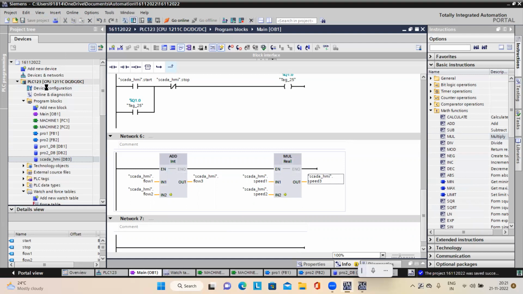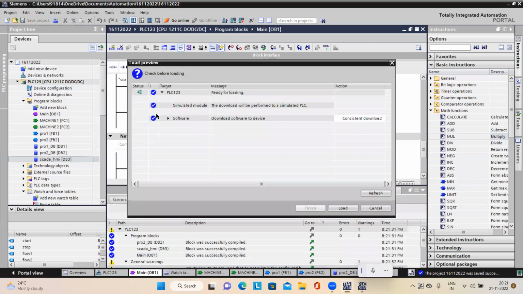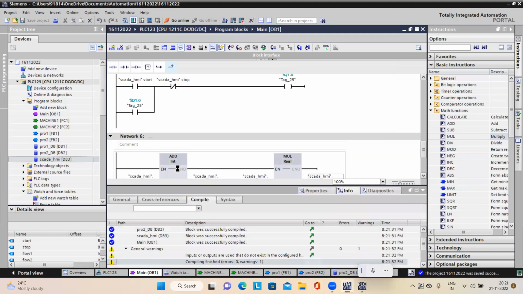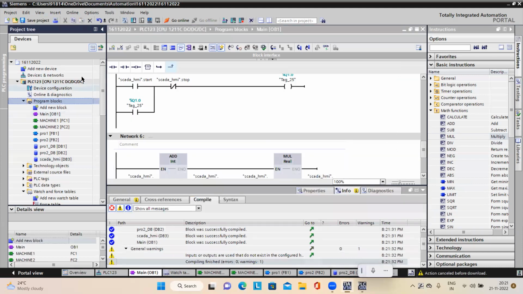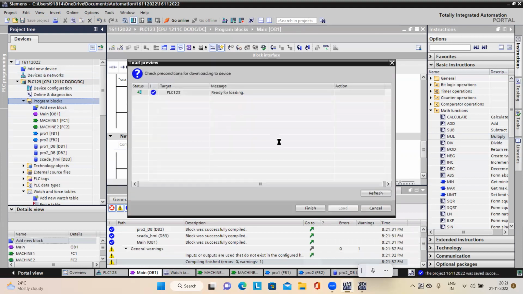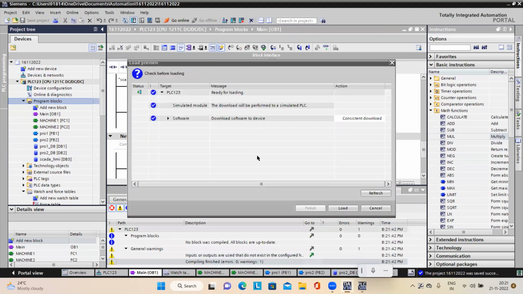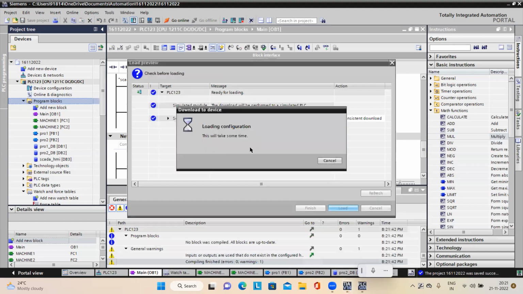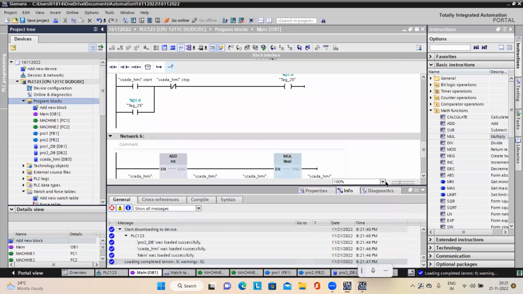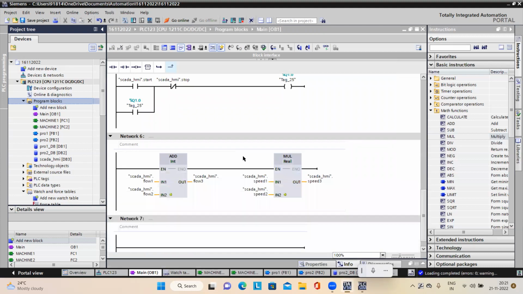and download. One second. Cancel. Select the program blocks first. Save project and then download, because we have to download all the blocks. If any block is missing, it will not execute your program. Now after this you can go online.